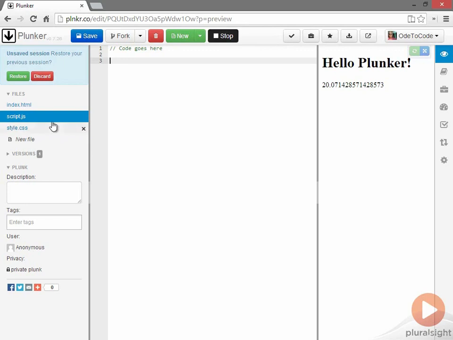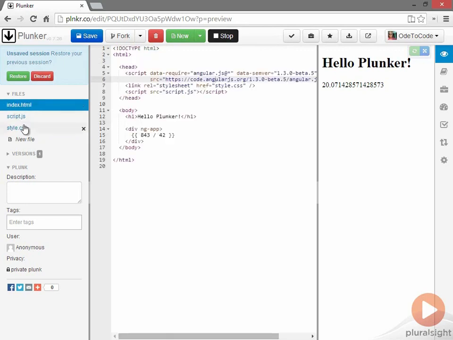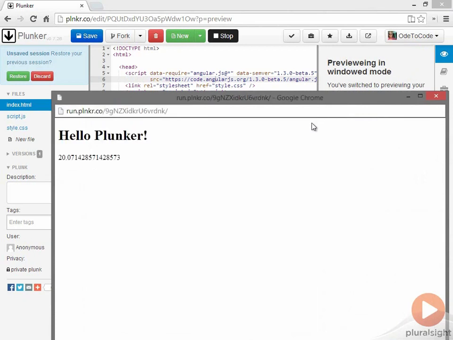In the middle is my editor, and I can switch between the different files just by clicking on them here. And on the right is the preview window. If you have more screen real estate and you want the preview window to be a little bit larger, you can click the little blue button here in the toolbar in the preview window. That will open up your preview in a separate window that you can size to full screen if you want. This comes in handy in a number of scenarios, including debugging, which we'll look at a bit later.